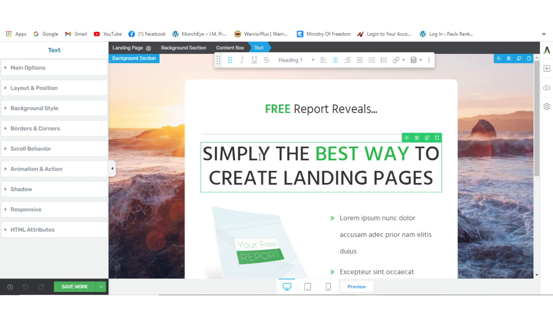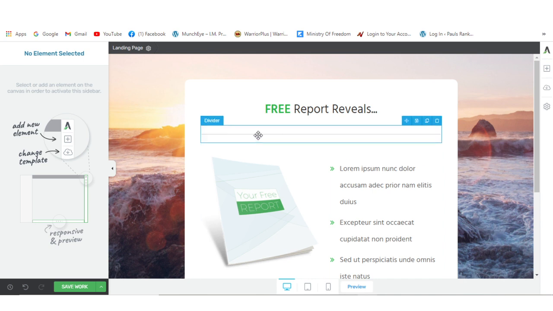For this one, we're going to get rid of that, so that's as simple as just coming up to the left hand side and clicking on that bin icon. We'll get rid of that. We might as well get rid of that divider as well.